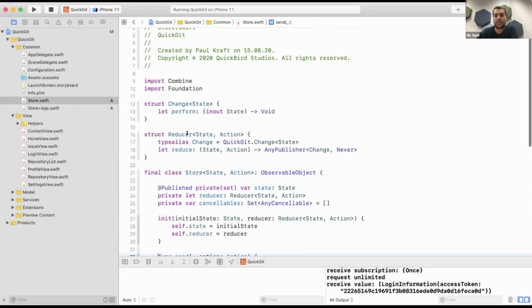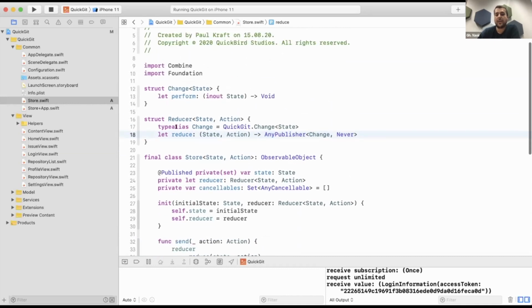So let's have a look at what a reducer looks like. The reducer has a state and an action again, and it essentially is only a closure where you give in the current state and the action being performed, and it returns you a publisher of a state change. And that change is essentially a closure that says how you want to change that state. So let's have a look at how to define such a reducer.